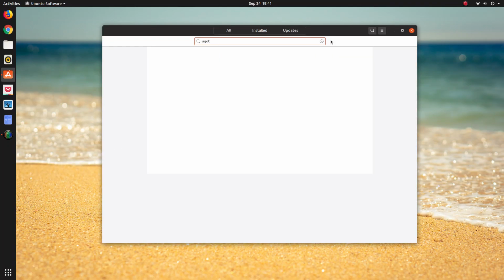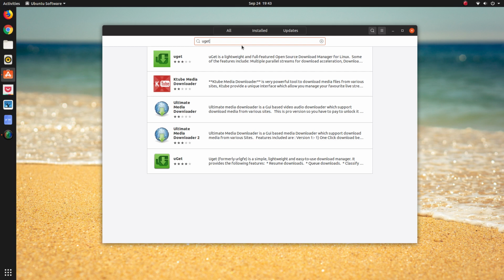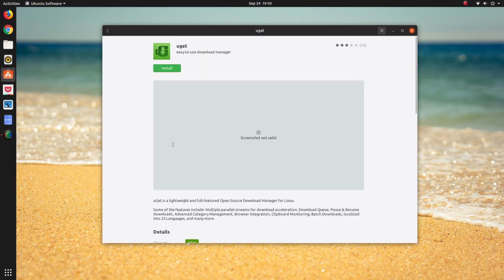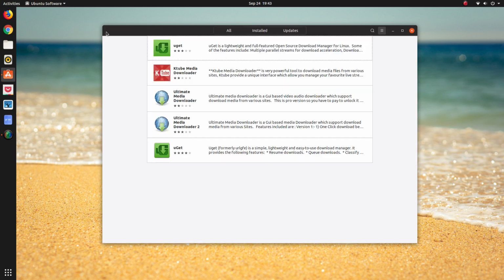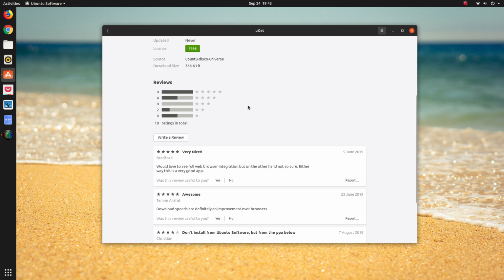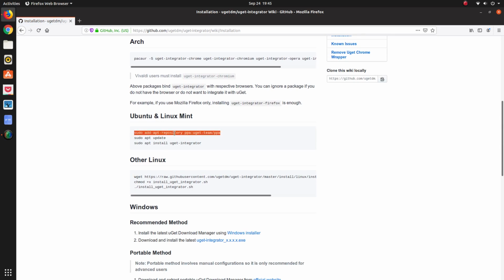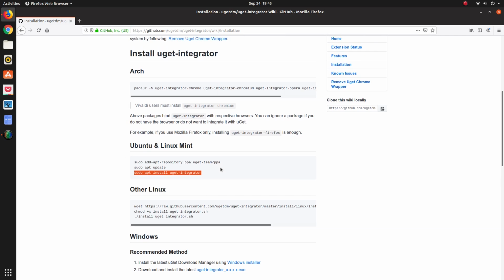Now let's talk about the installation. You can download and install uget from the default software store on all the Linux distros. On Ubuntu and Ubuntu-based Linux distros, open the terminal and run sudo apt install uget. You also need the browser integration for the downloads to start in uget instead of the browser. To install the integrator, run the commands in the description or use the link.